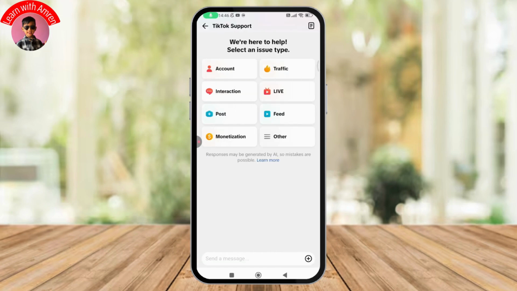And once you have your support ticket, you need to enter your username, provide your phone number or your email address, and under the description, write that I'm having some issue with age verification. Please help me. After that, send it to TikTok, and TikTok might help you to remove the age restriction.